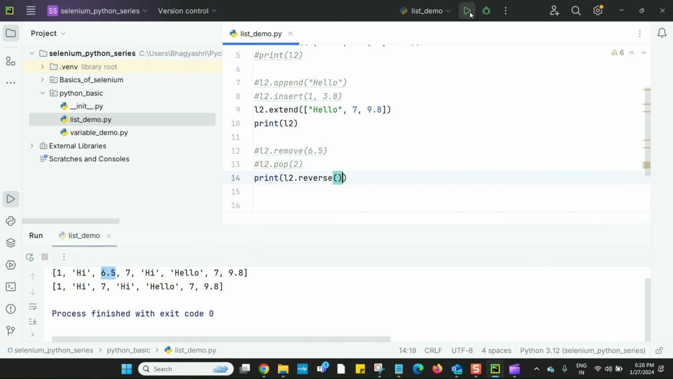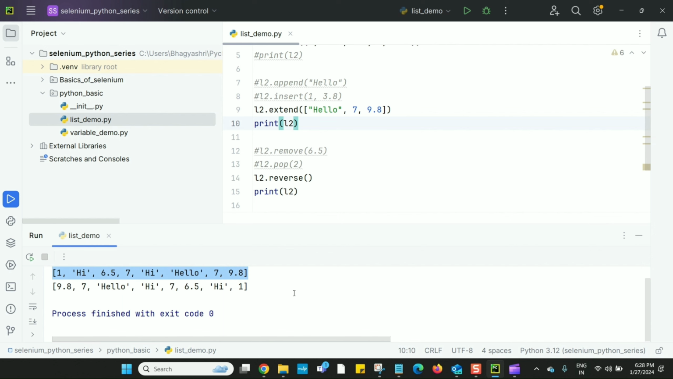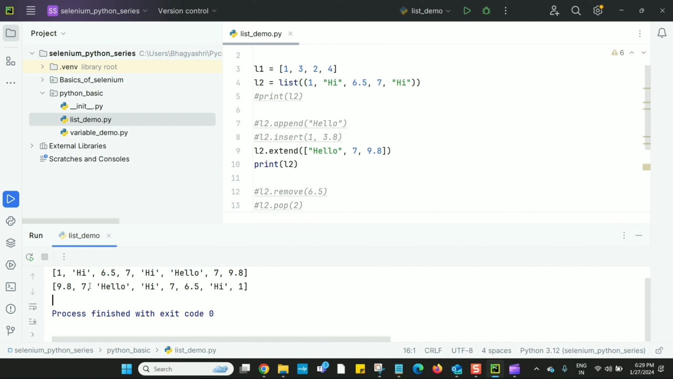Okay, and let's execute this. Sorry, here I have to write it above. And now pass this L2 here. Now execute. See here, the list is reversed by using this reverse method. Okay, so this is about reversing the list. This is my total list. Now I want only this sub list from 7 to 6.5.